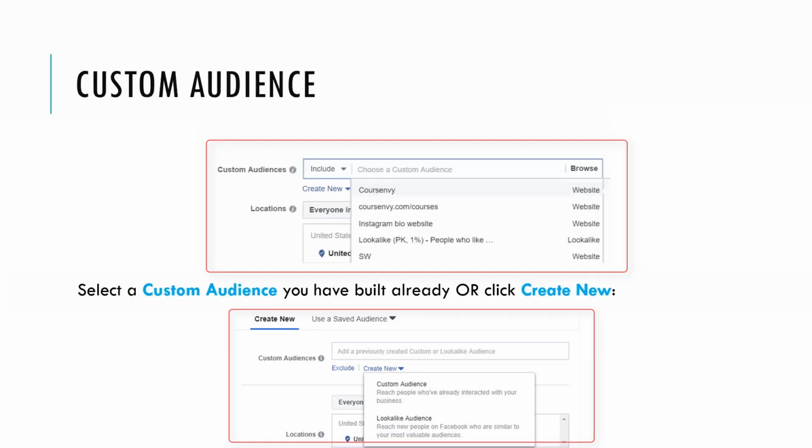So the next option available to you are custom audiences. Custom audiences are great for building niche ads targeting very specific users or audiences on Facebook. So this can include your own customer email list, website data that you captured via the Facebook pixel, or possibly people who have installed your app or game. So as you can see, I have some custom audiences that I've created already.